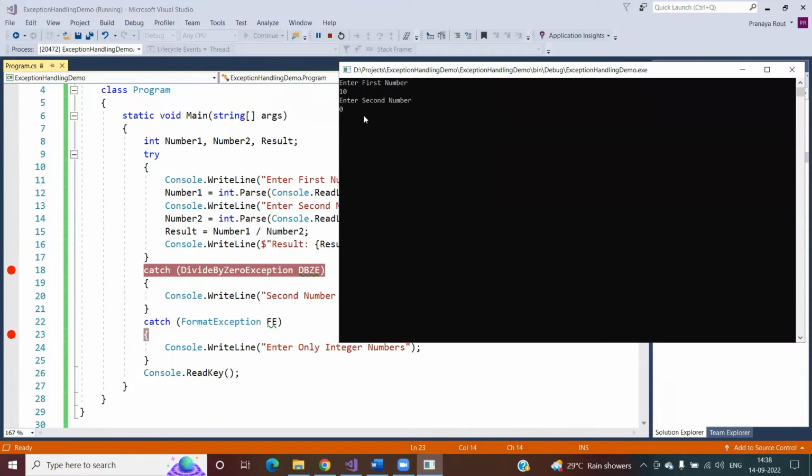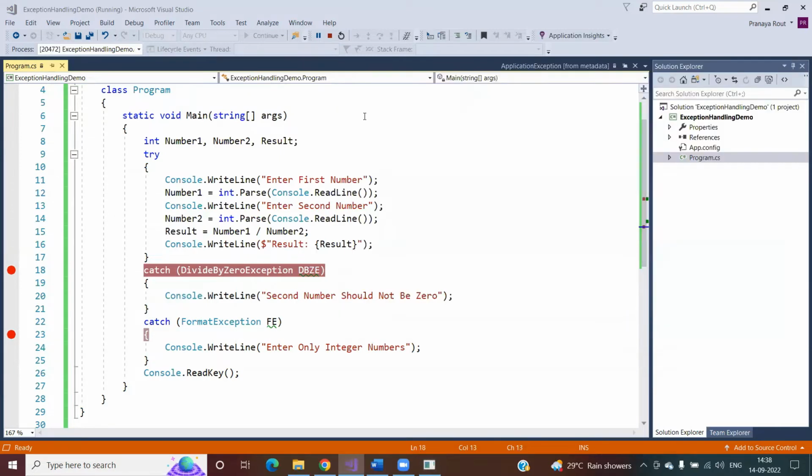What type of exception should it throw now? Divide by zero exception. Then is there any catch block which can handle it? Yes. Let's see. I'm pressing enter, and as soon as I press enter, the controller comes to this statement only, right? So it will come to this statement.